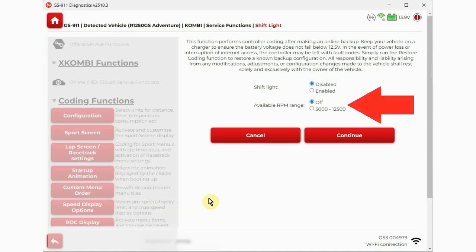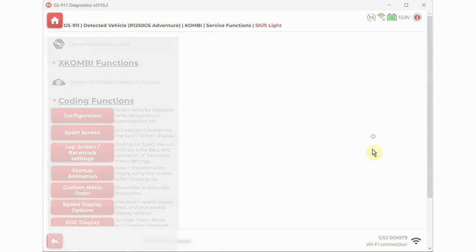To allow the motorcycle software to choose the engine RPM point at which the light or icon activates, click Off. To enable an instrument cluster submenu that lets you customize the upshift light's behavior, click 5000 to 12,500. To program your settings into the instrumentation display, click Continue.